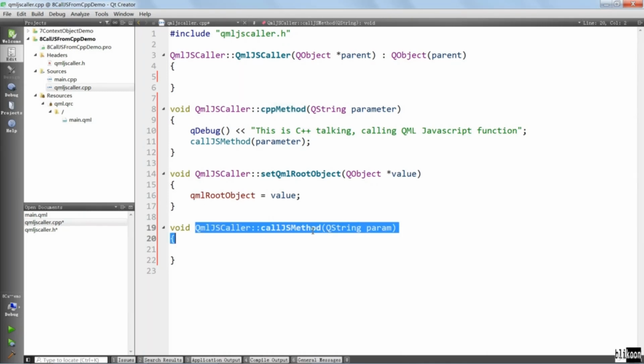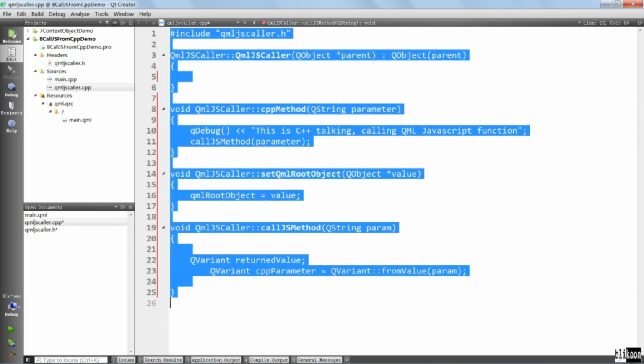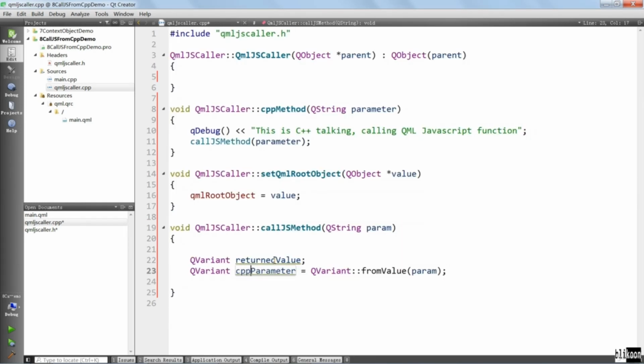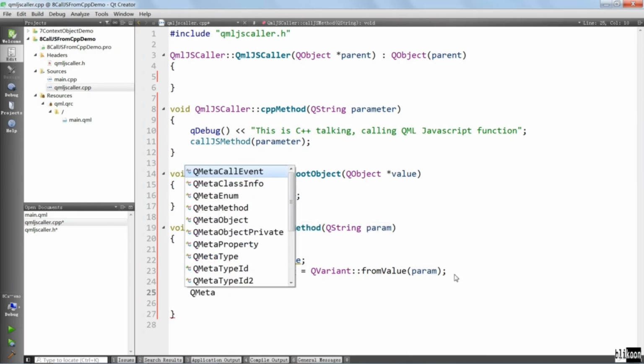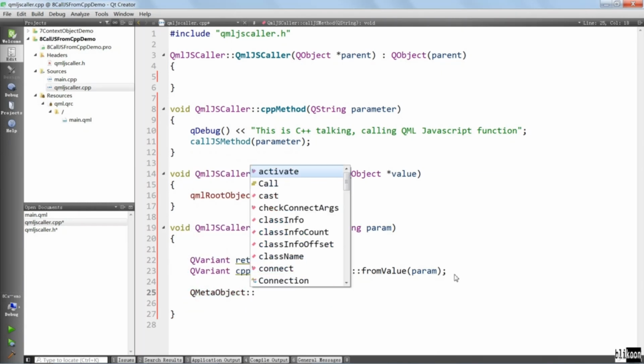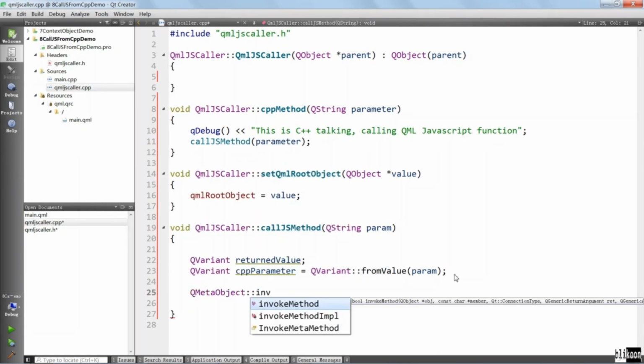Now, how do we call JavaScript? The first thing we need to do is to define the return value and the parameter that we are going to pass in. We declare two variant types like this, okay, the return value and the parameter is going to be a variant that we build from the parameter that we got from the parameter list of the method here. And we are going to say QMetaObject invokeMethod.